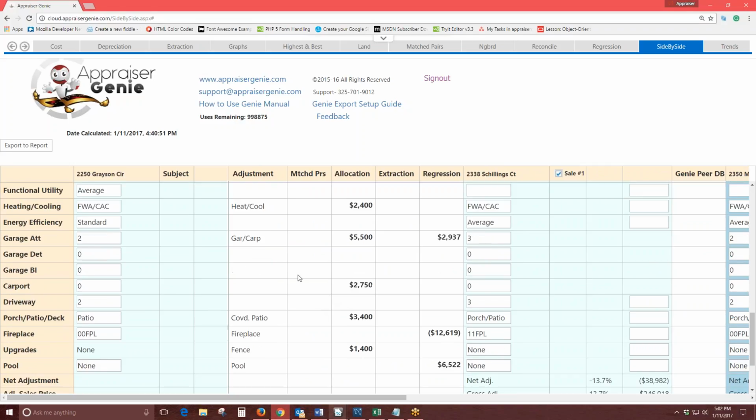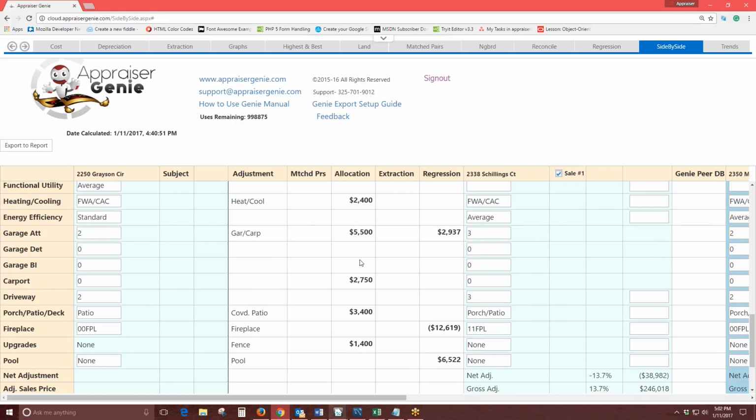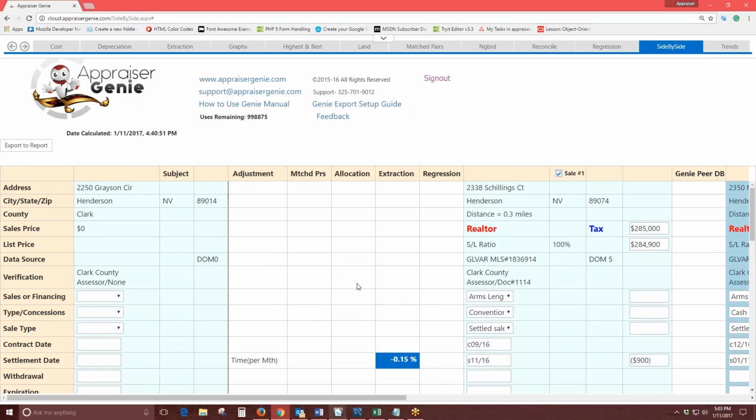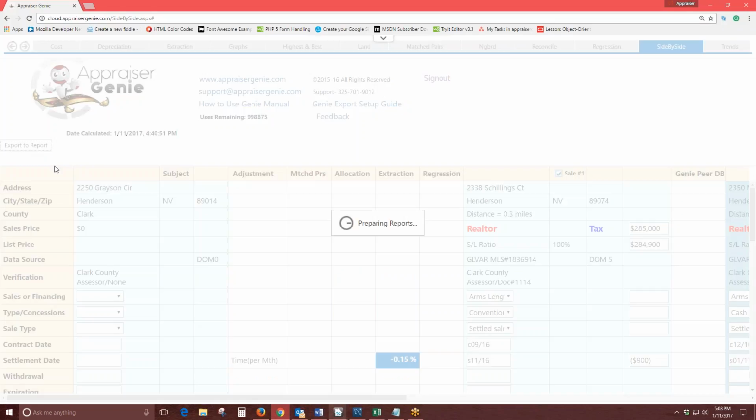Alright, so we're actually done. I don't really care about the rest of these adjustments. Fireplace, they both have the same. Pool's not going to apply. Don't care about fireplace in my area anyway. So what I'm going to do now is once I've selected all the comps and I'm good to go, I'm going to click on Export to Report.